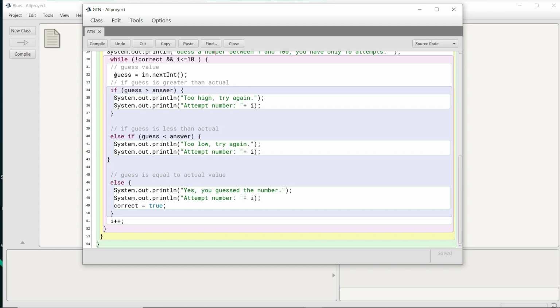And then we are starting basically now the game. Guess equals in.nextInt. Guess is our field for the answer that the user will type, and in.nextInt will let the user type a number in the terminal. So once he types the number in the terminal, it will pass to the field guess. Now we have our conditions. We're starting with if the guess number is more than the answer, then we're going to print to the user that his number was too high. Too high, try again. And also we're going to print the number of attempts he has. Attempt number equals the number of attempts.